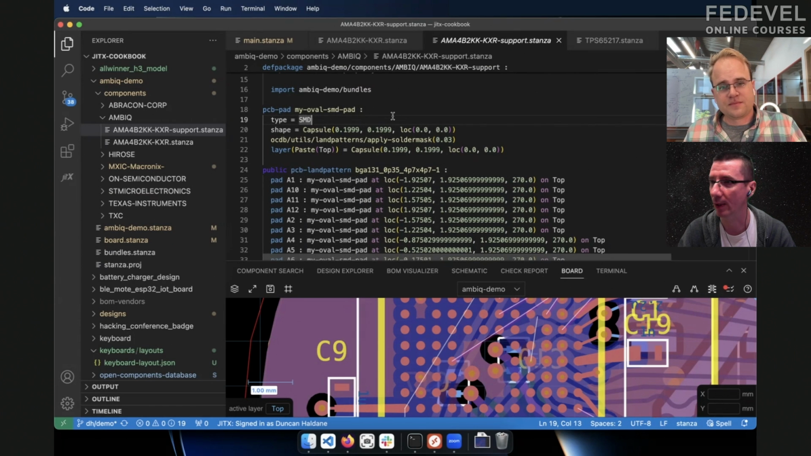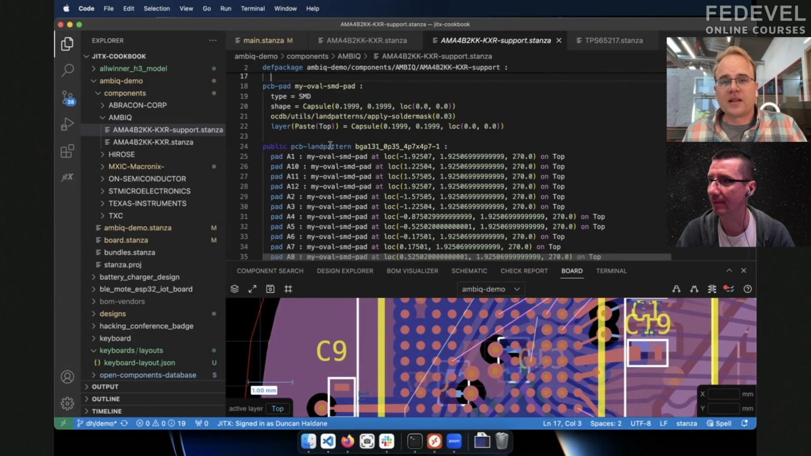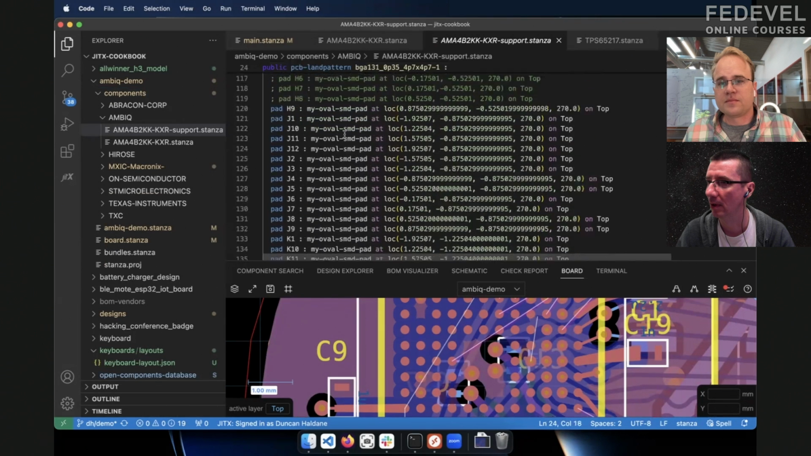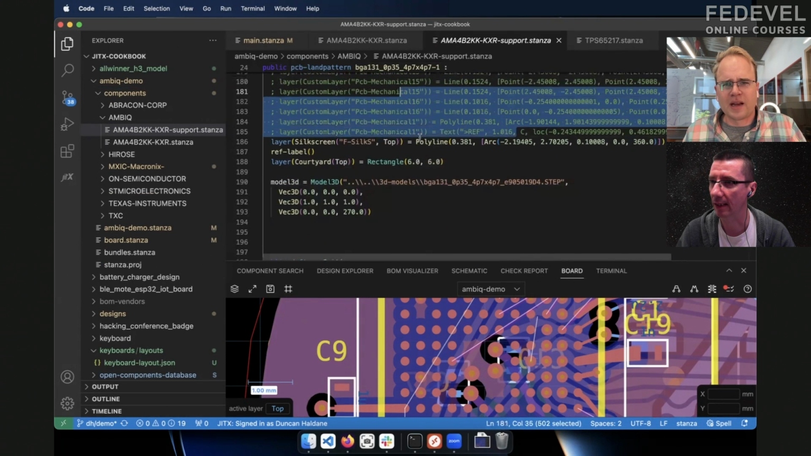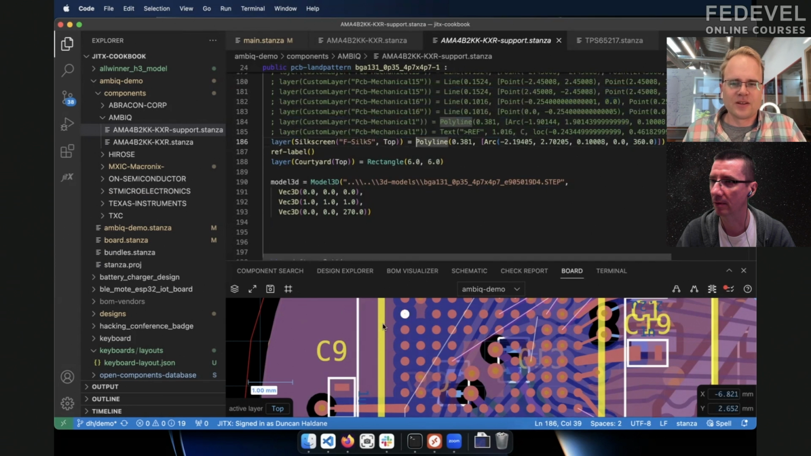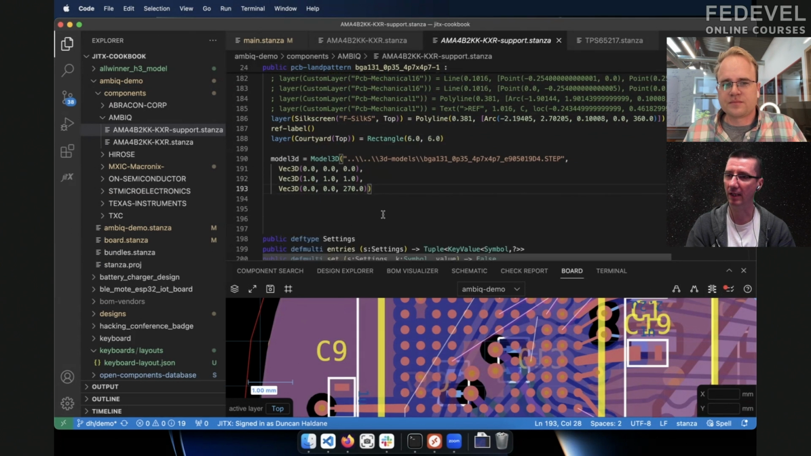Okay. And where do you specify the other layers, like silkscreen? That's in the land pattern itself. So pad is just the layer stack. They like to show a lot of mechanics. Silkscreen, okay. Yeah, so there's the outline, the reference label, and the 3D model. Huh. Okay, I've got an idea how this works.